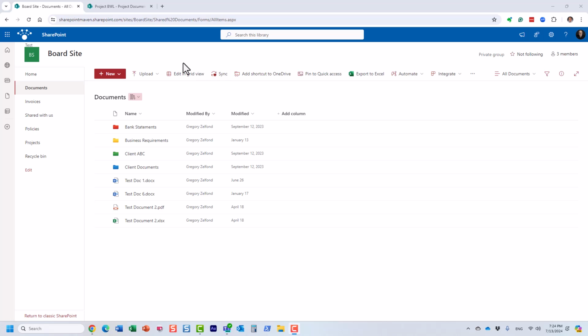So the 4 options that we have in terms of organizing files in SharePoint are, option number 1, obviously folders. Option number 2, you can also organize files through metadata. Option number 3, which is kind of related to option number 2, would be to organize them through content types, which is another SharePoint feature. And option number 4 is to organize the documents through document sets.